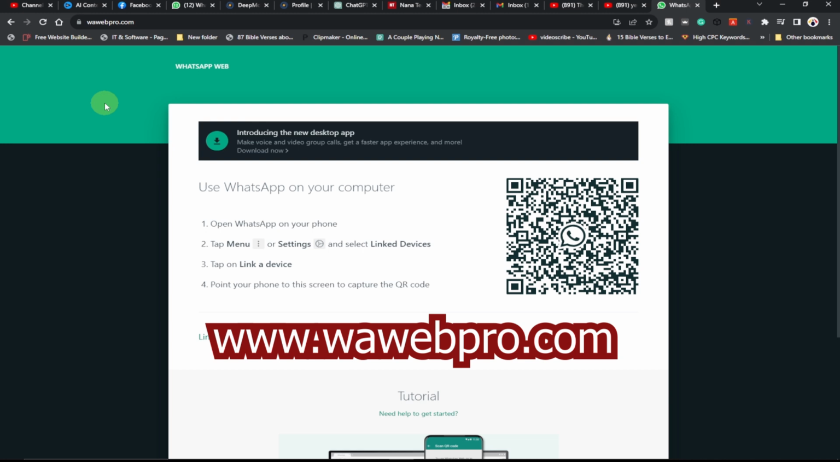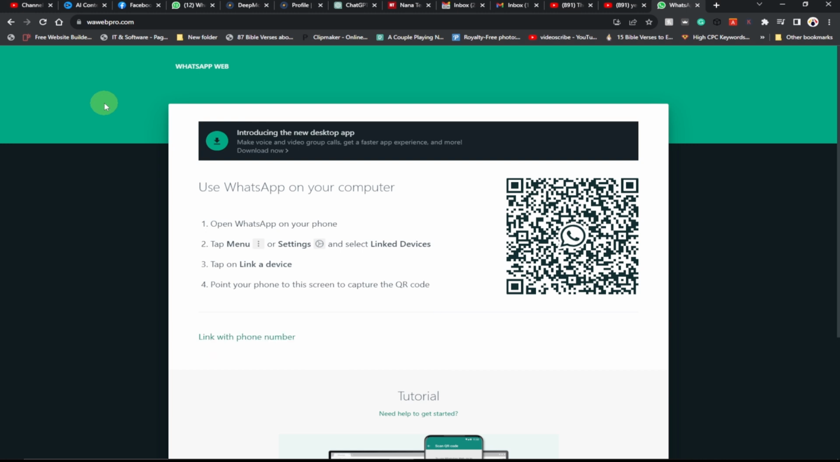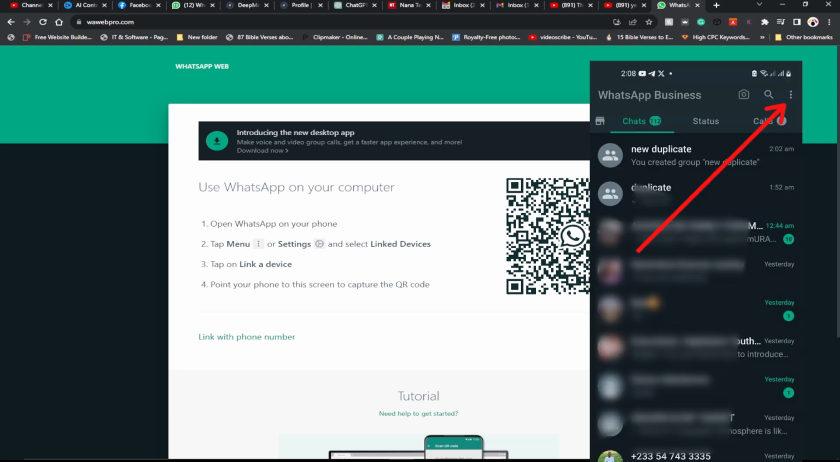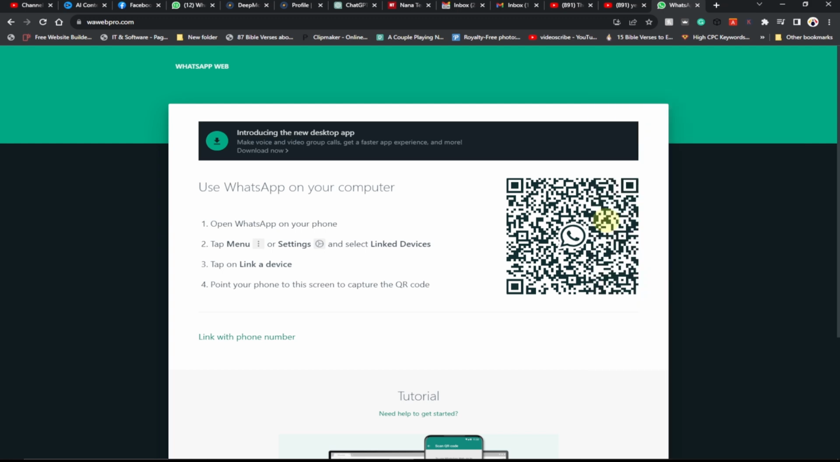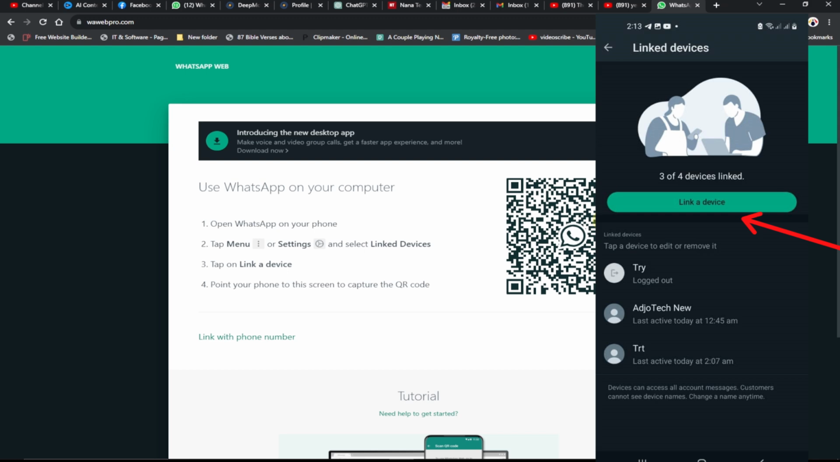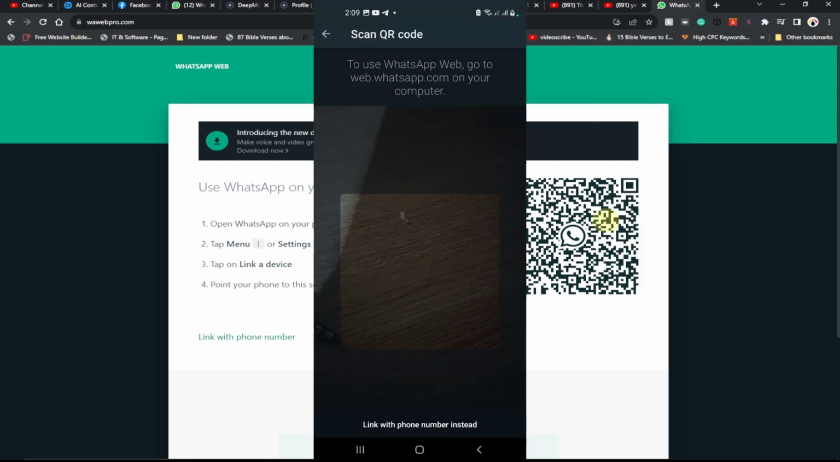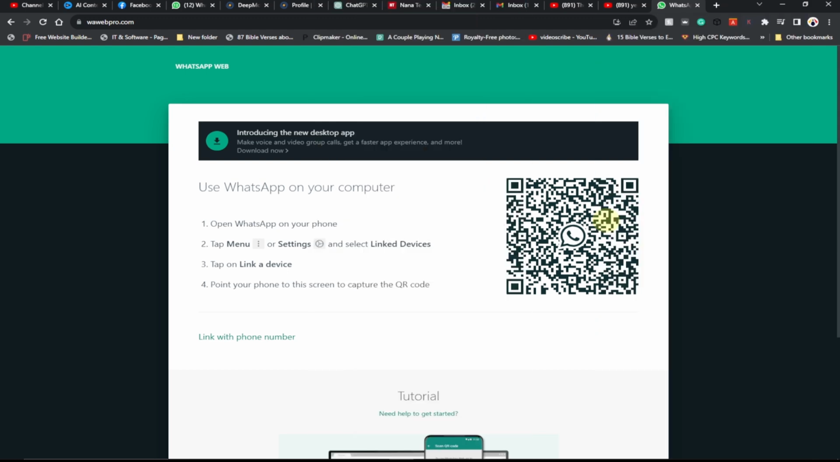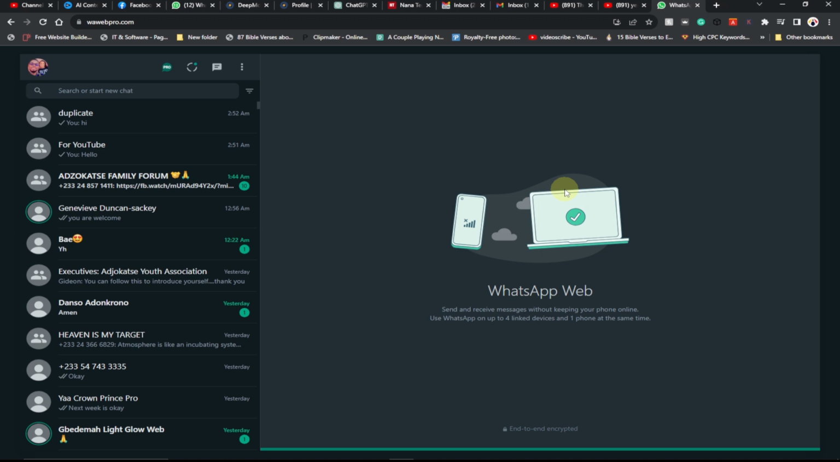Now when you go there, just open this and it's going to give you this screen, and then we need to scan this QR code. Now open your WhatsApp on your phone, click on the three dots on the far right corner, and then go to link devices. So click on link devices and just go ahead and scan. Okay, so it's going to open this in the web browser for you.